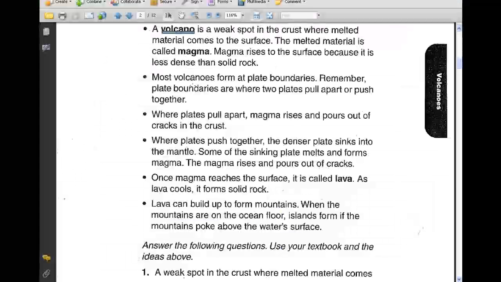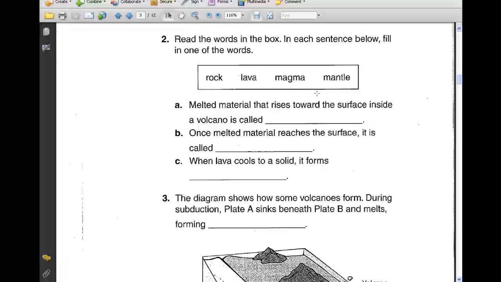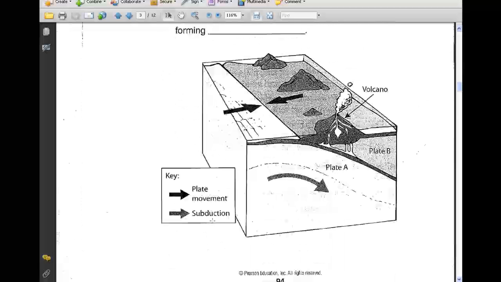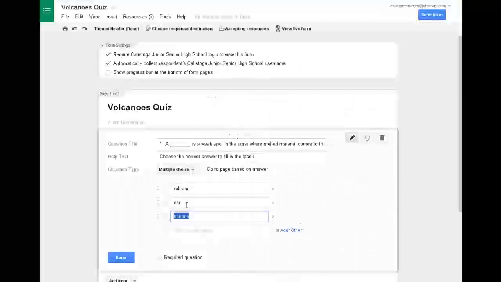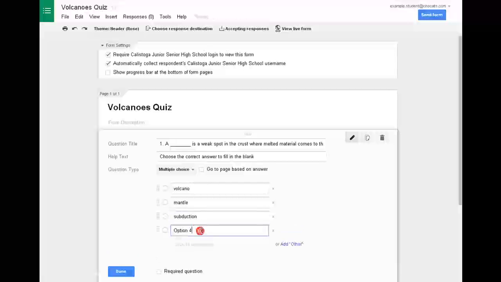So to do that, you can look at other key vocabulary like magma or mantle. These could be other words, or subduction. That way students will need to be able to tell the difference between what a volcano is and what mantle is, or what subduction is, or magma. So we've got 3 incorrect answers and only 1 right answer when you do multiple choice.